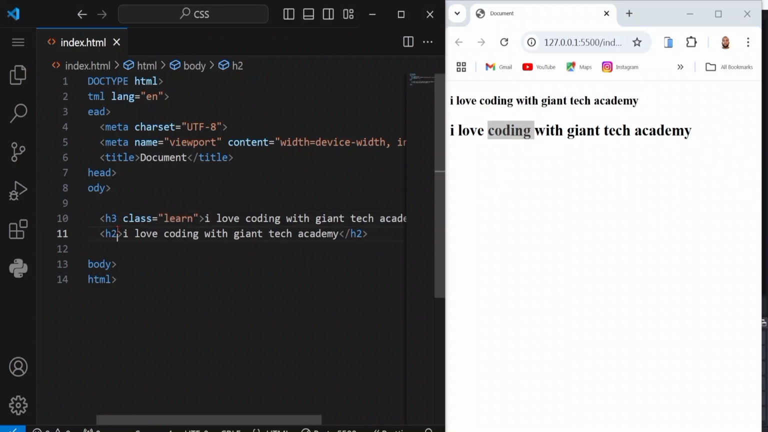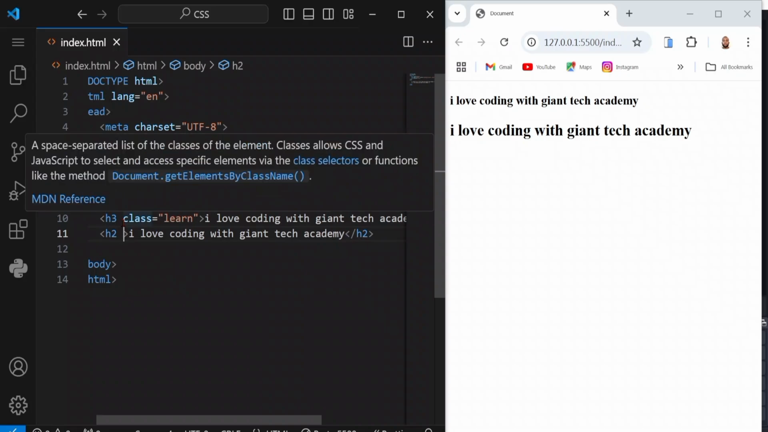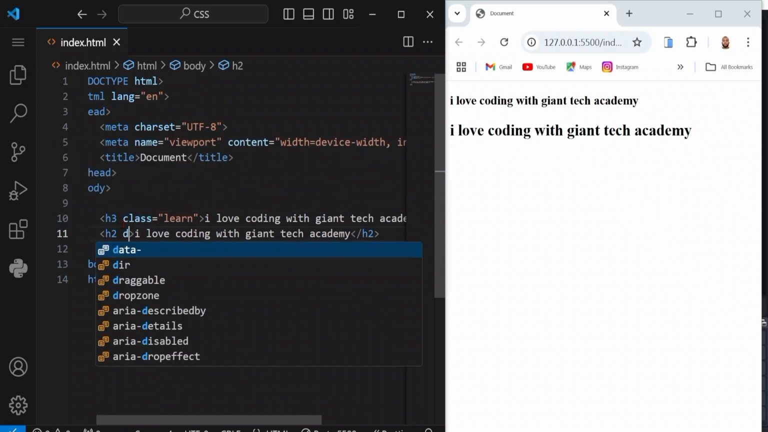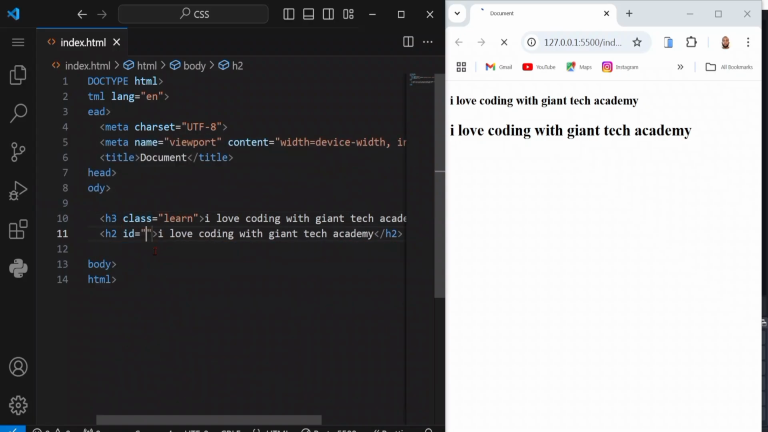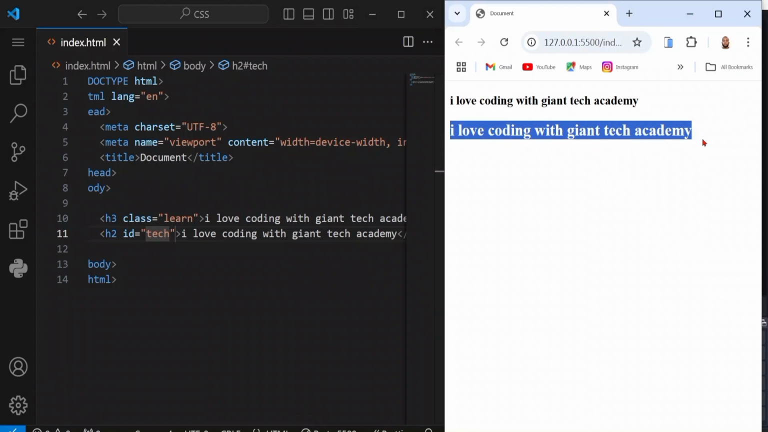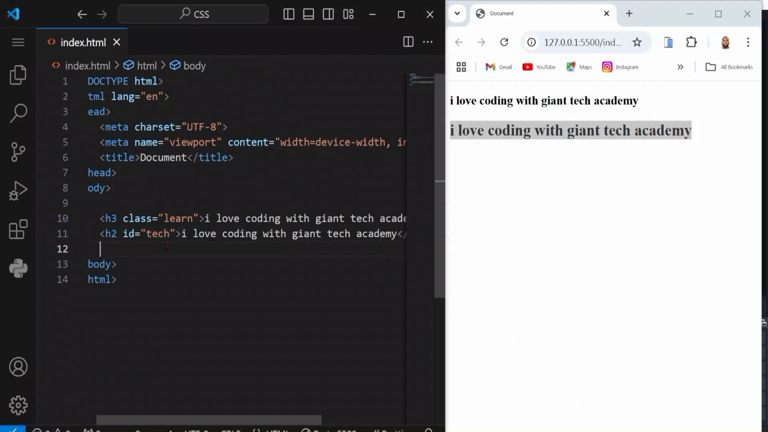Now I want to give this one an ID. The ID should have a name as well. What should I call this? Let's call it tech. That means if I call this ID tech, everything here belongs to tech. Like your name, if someone calls you Gift or Promise, that means someone is referring to you. That is the attribute. Now this class represents dot, please note this very well, while the ID represents hash.